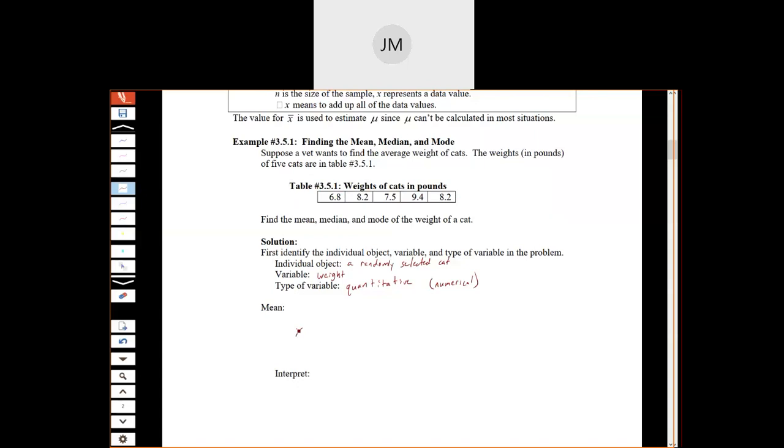So I want to write the symbol for sample mean. And then I want to add up all of the cats' weights. So I'm going to take 6.8 plus 8.2 plus 7.5 plus 9.4 plus 8.2. And I divide by how many I have. Okay, and there's 5 of them here, so I'm going to divide by 5.